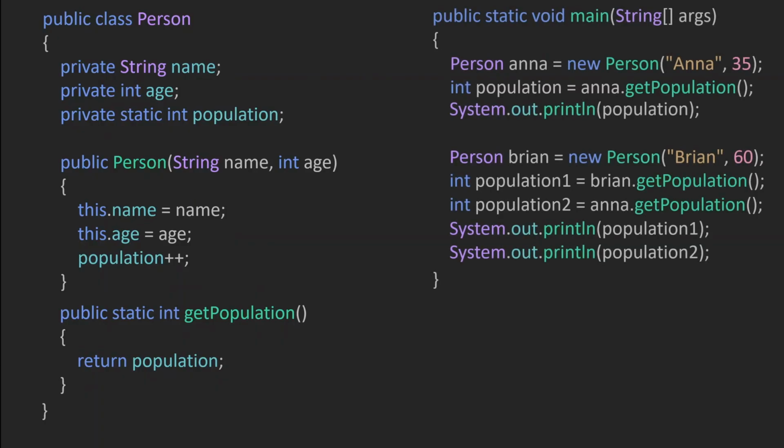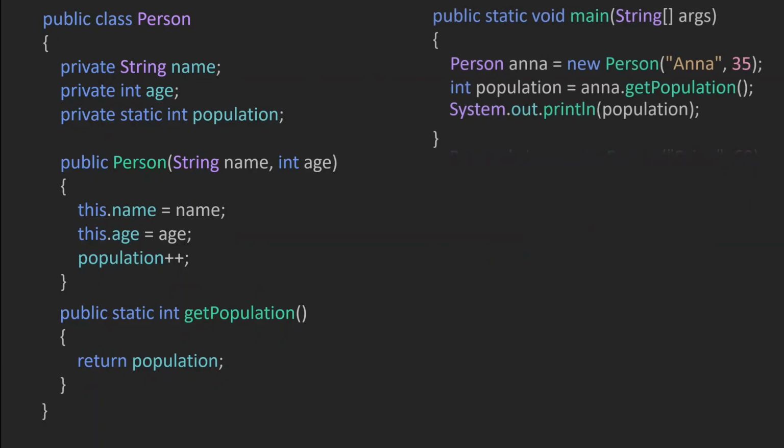So let me find a main method again, simplify it a bit. And now, instead of calling the method on the Anna person variable, I call the method on the person class. I can then print out the population value, which is now 1, because one person has been created. If I created more person instances, the population will increase, and I can call the static getPopulation method again to retrieve the current population.